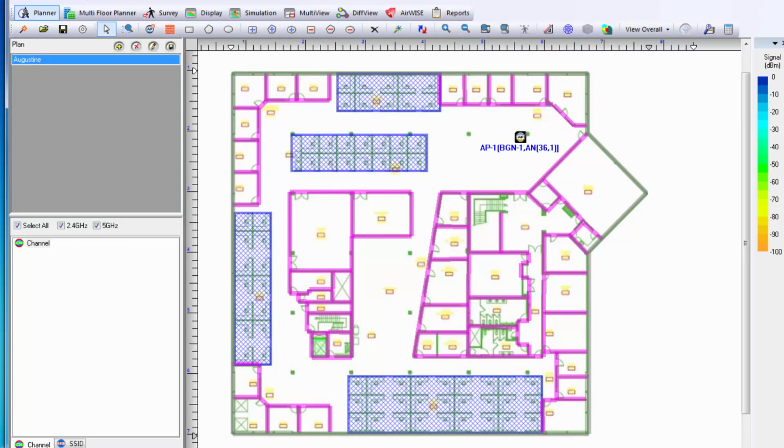Having configured one access point, if I would like all other access points in the deployment to start with this same base configuration, I can again right-click on the access point and choose Default AP. Now any additional access points I place will have the same default value as the one I just placed. I will place a few more access points onto my floor plan.